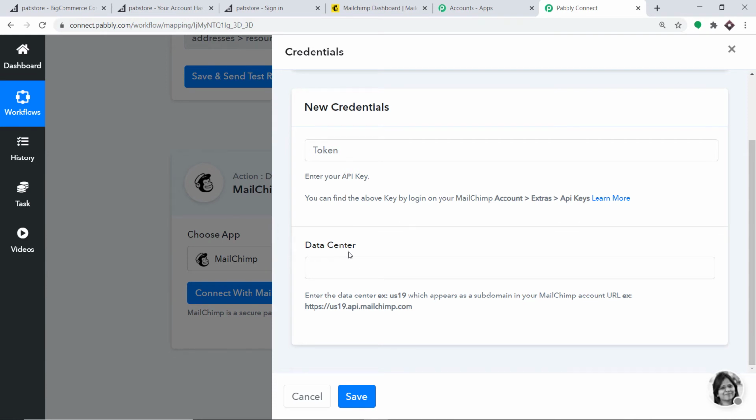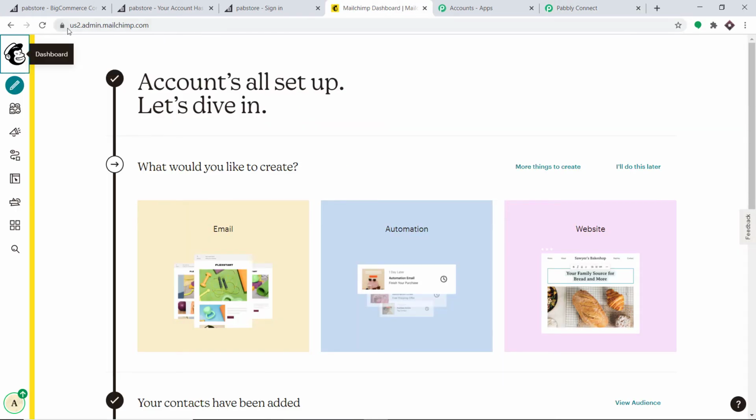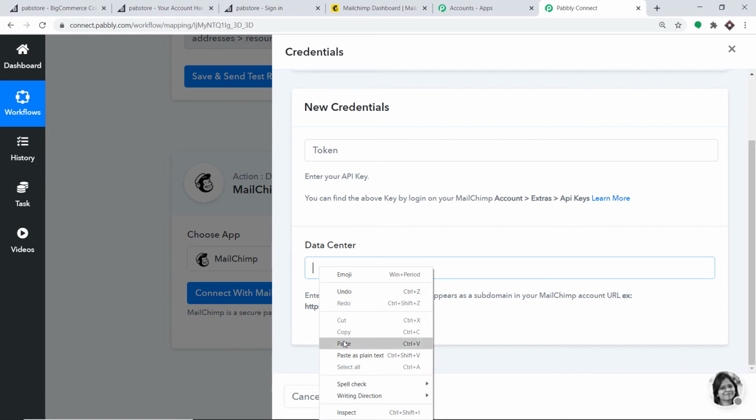First let's start with the data center. To get the data center, let's go to MailChimp. This is our data center, US2. In your case, it might be US13, US14. Basically, it is the characters between the HTTP part and the admin. Any character that is between the HTTP part and the admin. In my case, it is US2. So I'm just copying this and pasting it here.